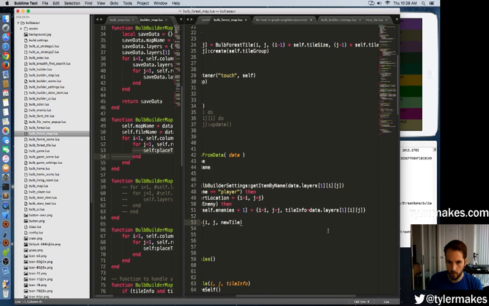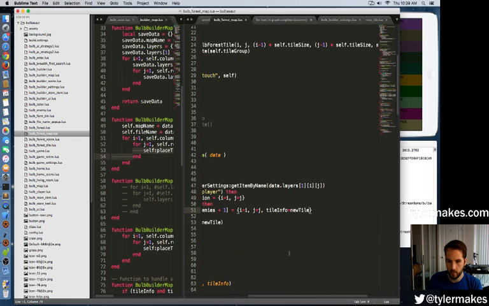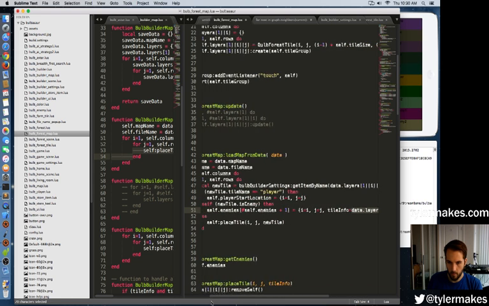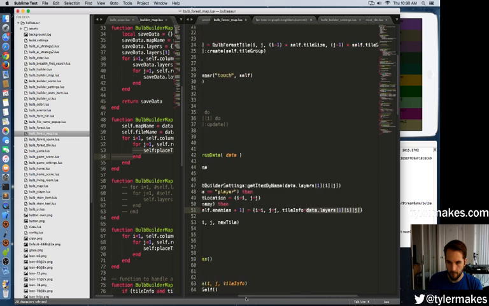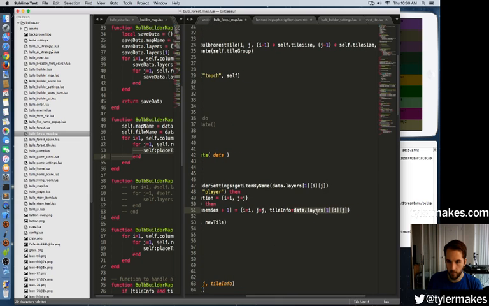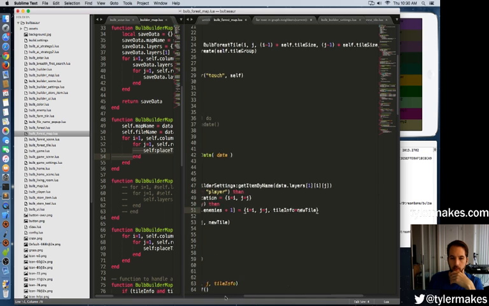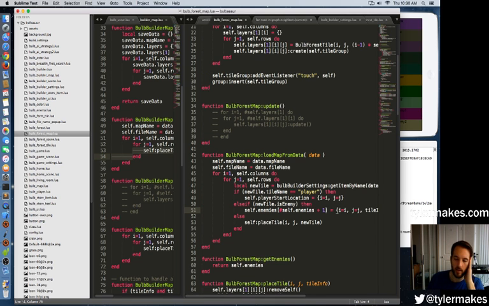Oh, and this is gonna need this as well. Oh, that's fascinating. Why is it? This says tile info, but it's not actually the tile info. Is it? Get tile by name. No, I guess that is a tile info, but then, oh yeah, it's tile info, not tile name. Okay, cool. Save it.